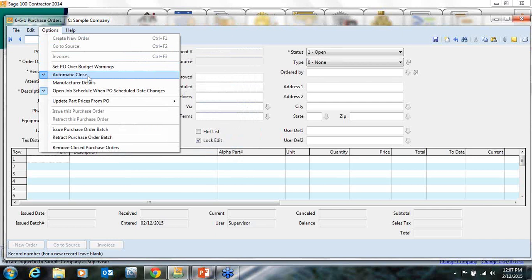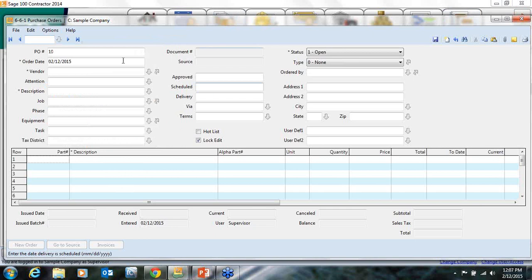Another option is to automatically close. Once all the material has been received against a purchase order, you can have it close automatically so that when it's entered again on the accounts payable side, it will flag that it's closed. And you can also have it open your job schedule when you change the scheduled date here.